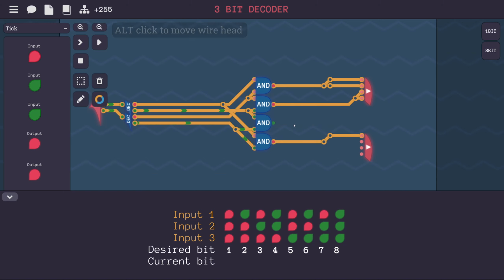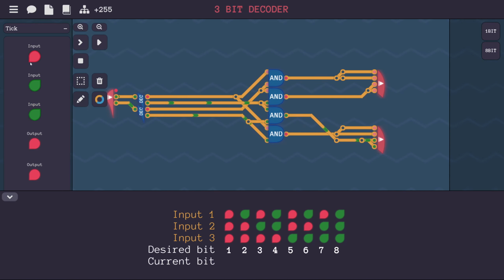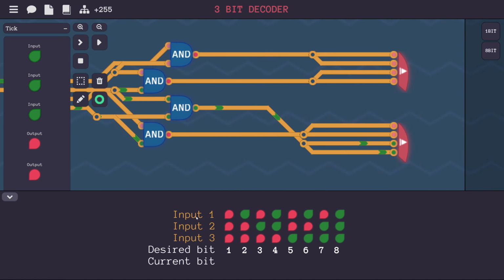Oh, I accidentally drew over something I shouldn't have. Then we want to output 7 or 8. Okay, so we're getting closer now. But right now, input 1 isn't affecting anything. So now if we look at input 1, we can see that if input 1 is low, we're going to choose 1, 3, 5, or 7. If input 1 is high, we're going to choose 2, 4, 6, or 8.